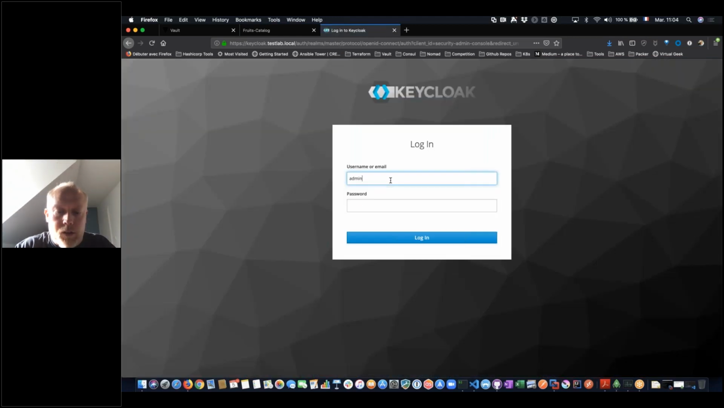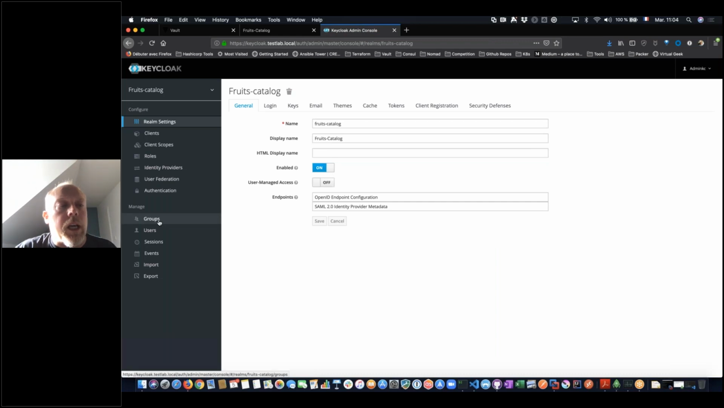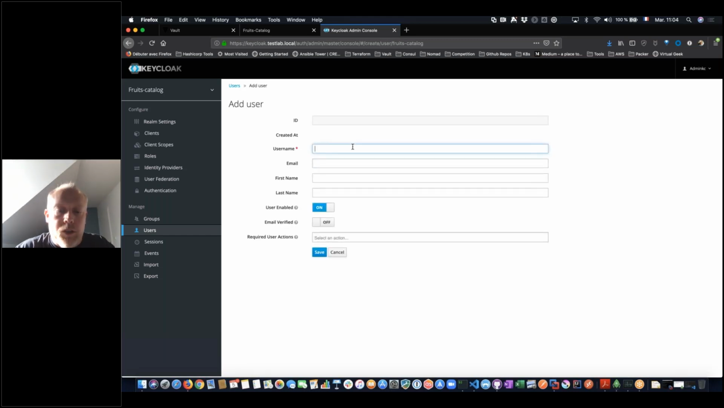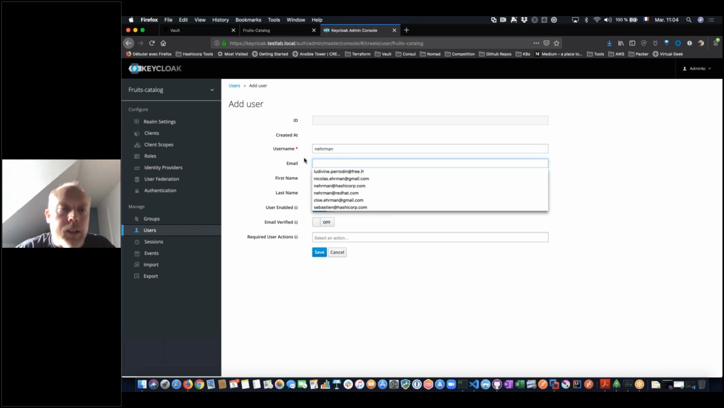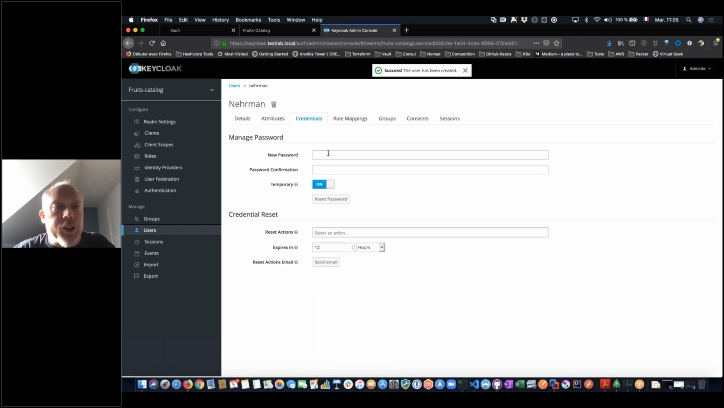I'm going to go to the console just to show you that. Here I already configured things, and as you will see, I'm going to use some users. Everything is already configured automatically. Let me put an ID. Here, I verify and save. I go to credentials. I'm going to create a new password.